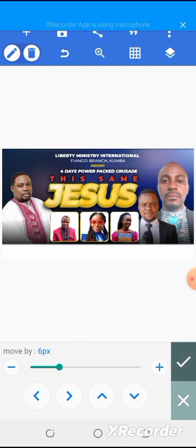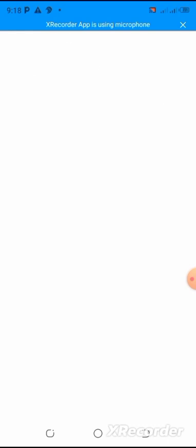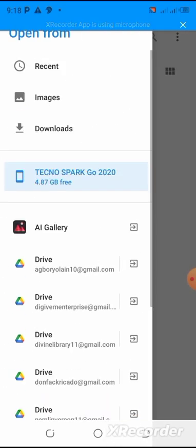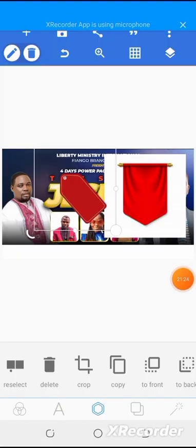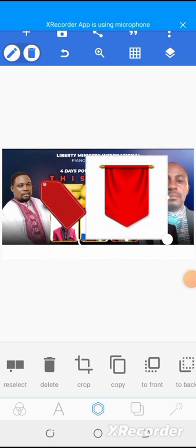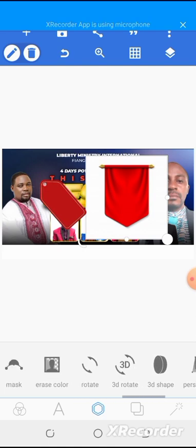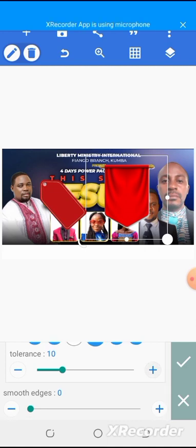Okay, so let me just go and import some other elements. Okay, so these are the two elements I'll be using. For this one, see this one has a white background. I want to remove that background. So I will come here. I'll click on erase color. The background being removed. So can just increase the tolerance to remove those white strokes. Okay, it's good this way.